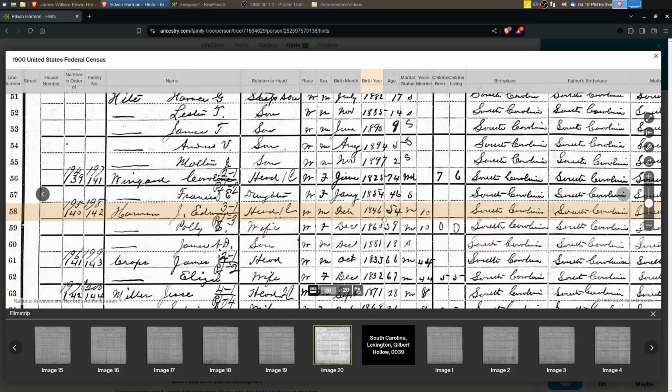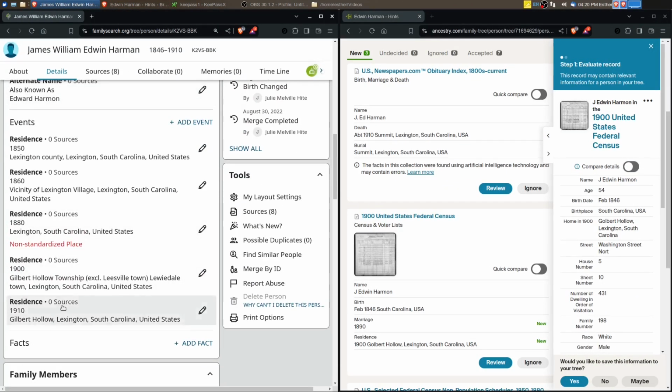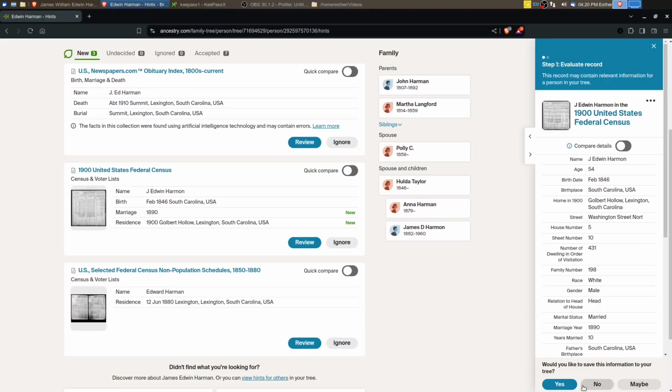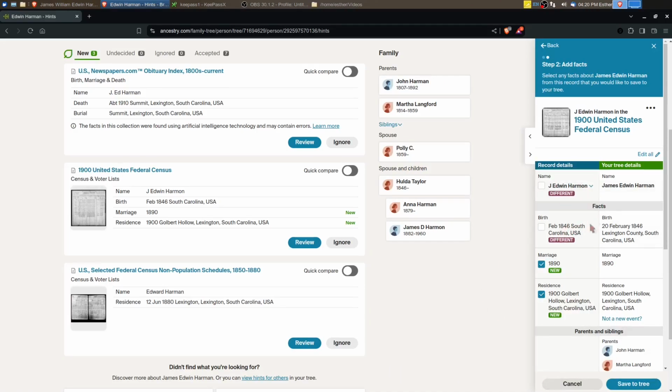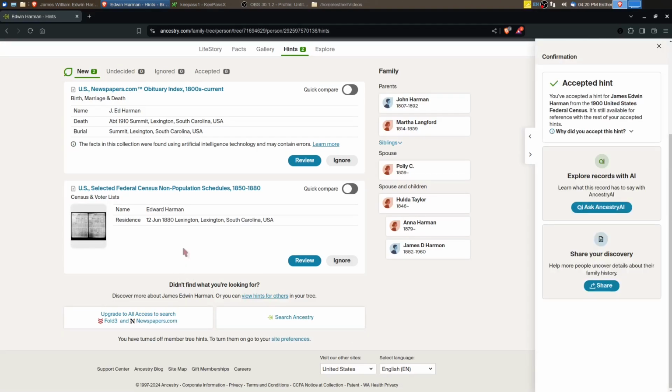All right, so we've got birth years. Those seem to match up with what we have. And then 10 years married for Polly and James Edwin. Okay. So that means they were married about 1890. Let's see if there's a birth or marriage year for Polly. Yeah, 1889. Okay, that matches. All right, let's add that. February 1846, that matches. And we'll hit save. Okay, so we've got an obituary index with a more specific death location.